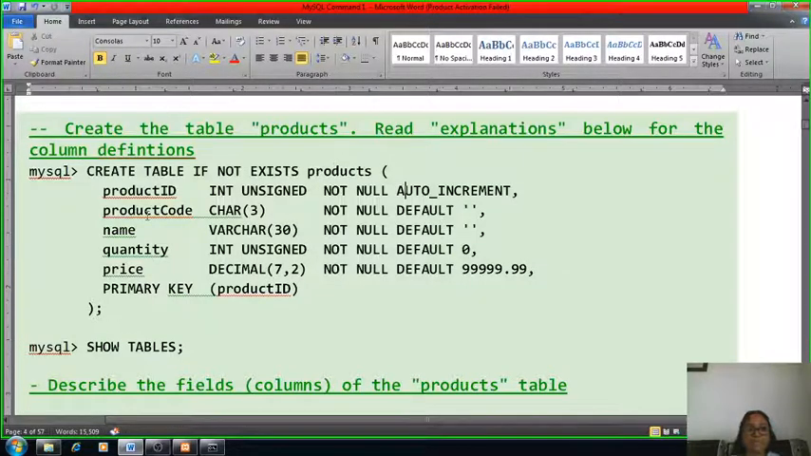Okay, next one is the product code. What is the product code? Product code is the attribute name and the type is character, and the maximum length of this character is 3. Again its value is not null. Not null means it is not optional, it is compulsory, and we cannot skip this value. And the default value is, for product code, a blank space.